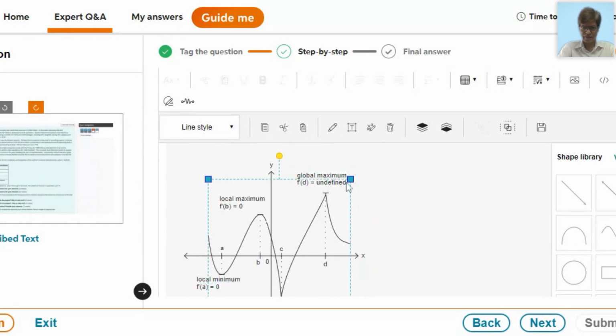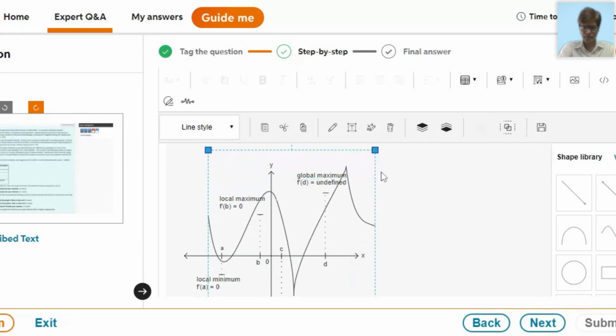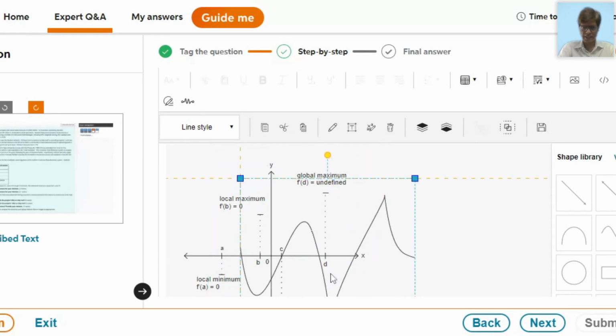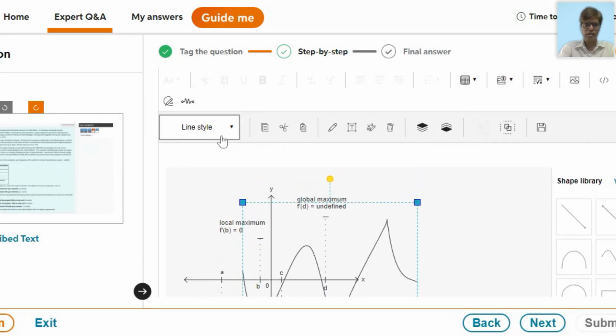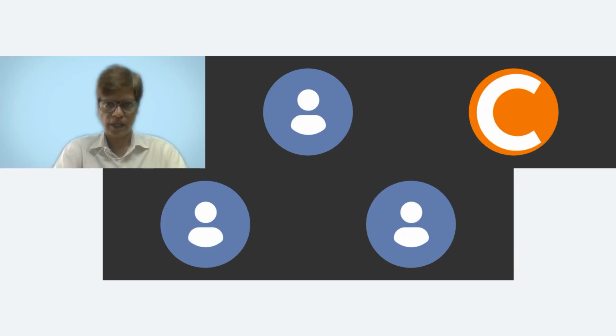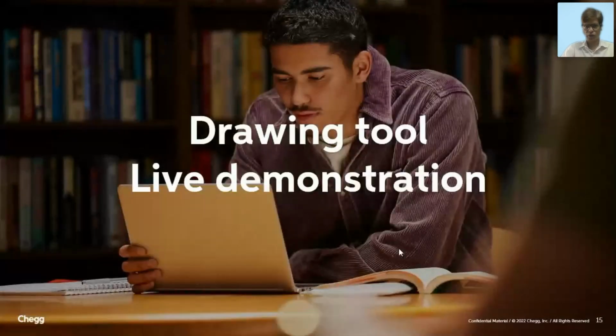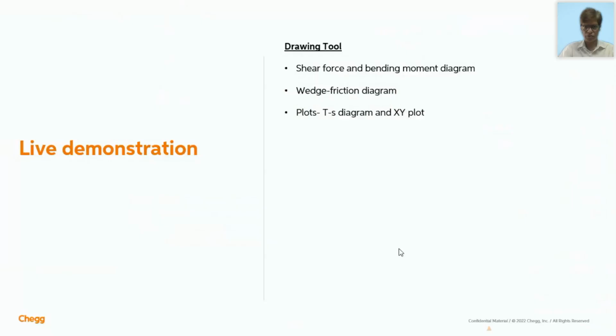So I'll click on this, for example, and I can edit it. So this is how you will be using the drawing tool. So this was just an introduction of how to use the drawing tool. Let me just stop sharing this, just a moment. And now I'll just put on the PowerPoint. So this was the introduction to the drawing tool.